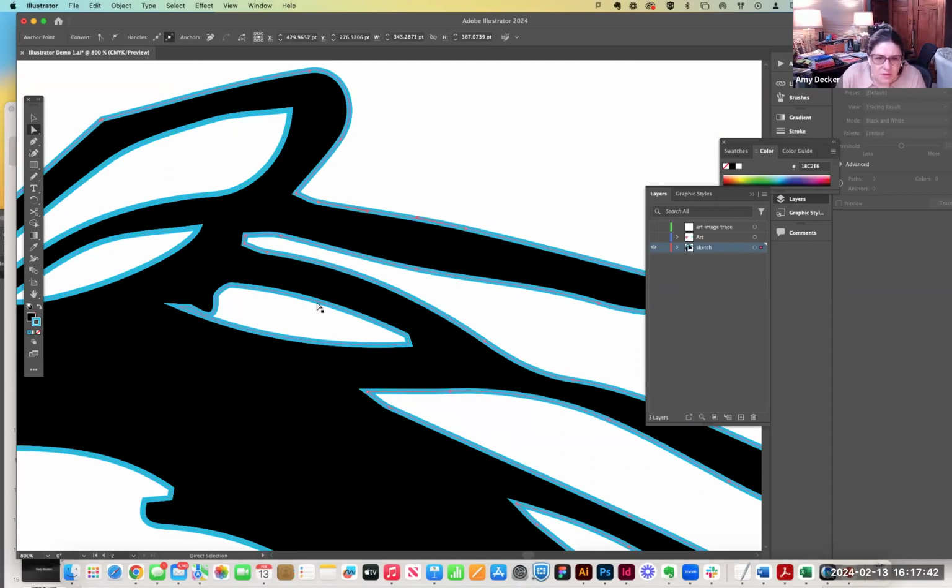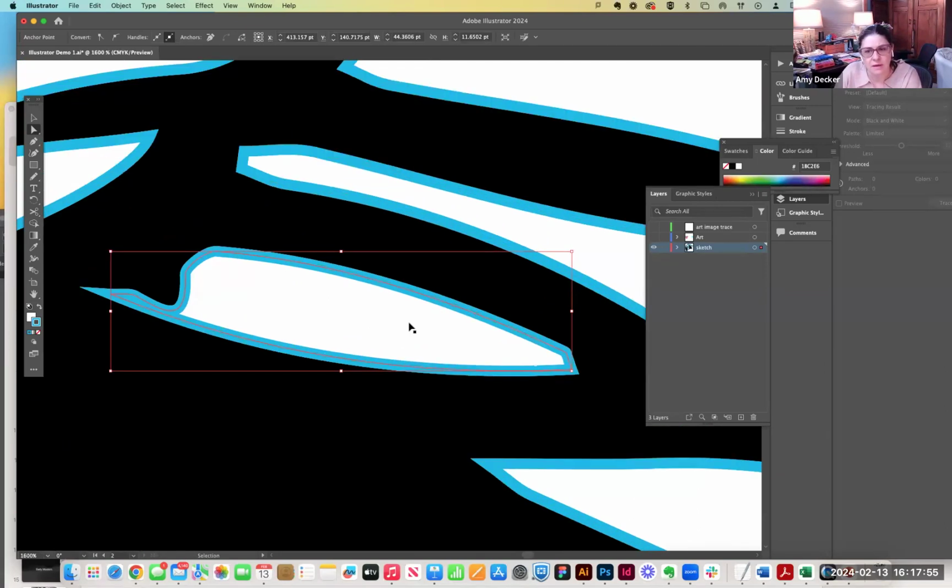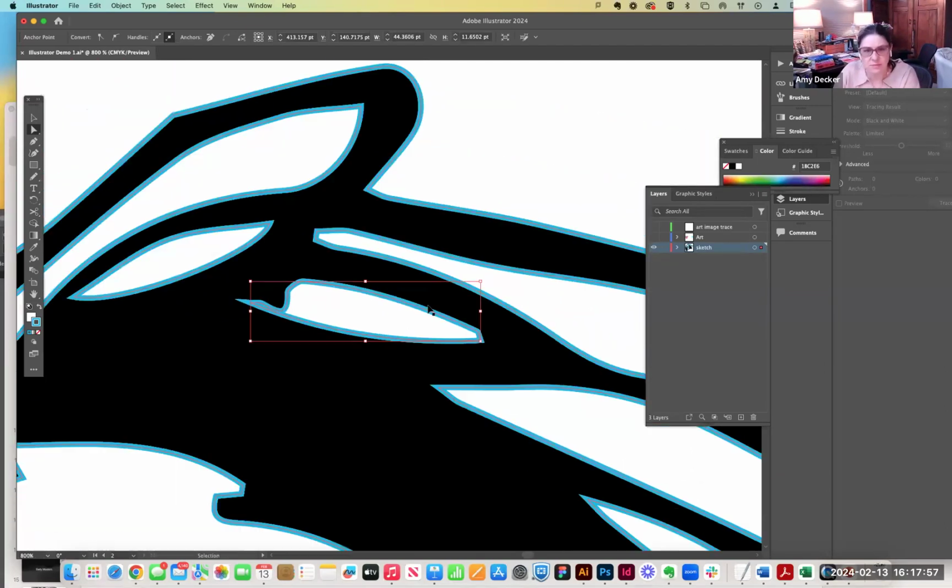Let's look at how many points we have on here. Not terrible, not terrible. This is a real wonky little curve and has a really sharp point. And you can see this also feels like a sharp point. It's very computery.